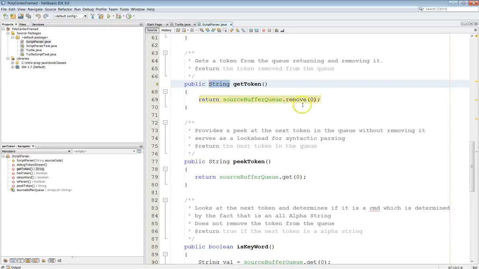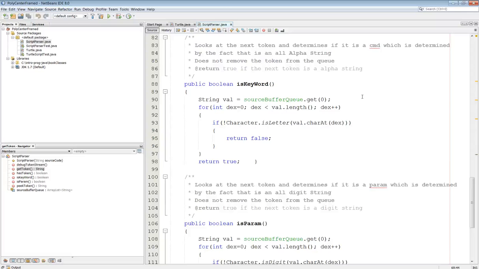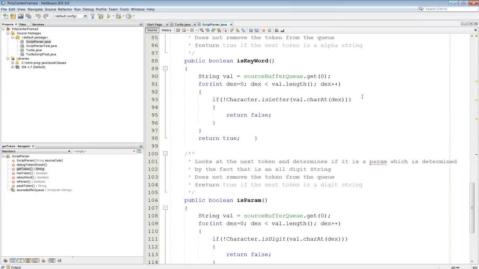Okay. The getToken will actually return the token, which again is the string, and it'll remove it. So this consumes a token. And then the peekToken method will return a copy of the token, but it'll leave it in the queue, the source buffer queue. And this is used for what's known as look ahead. So basically I can look ahead to see what the type is for the next token. These methods need a little bit of refactoring here. I want to use regular expressions here eventually. I haven't looked up the syntax for that in Java.